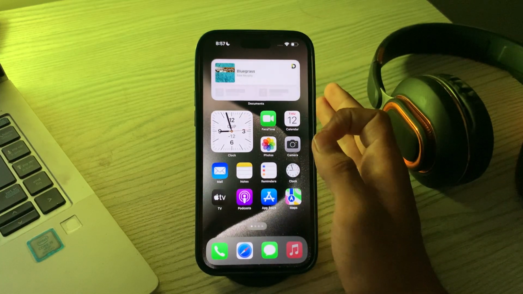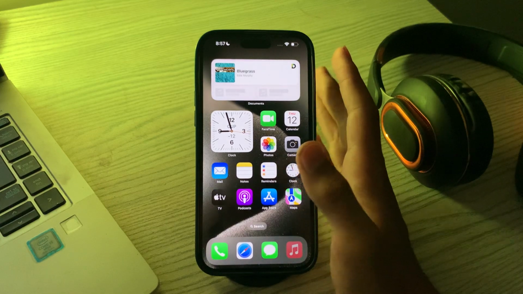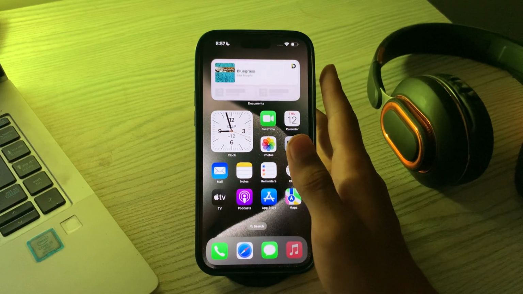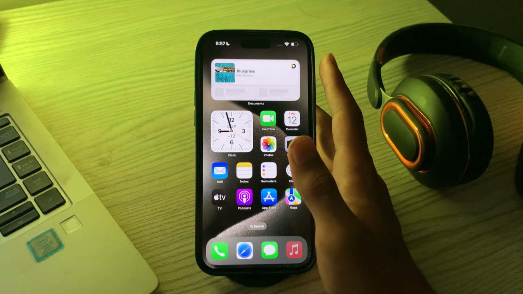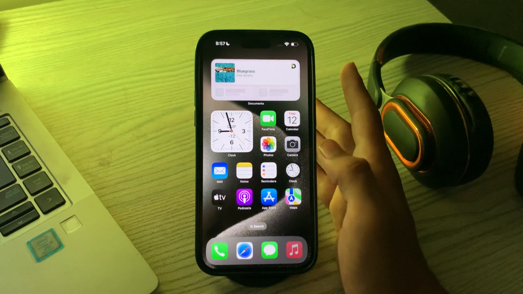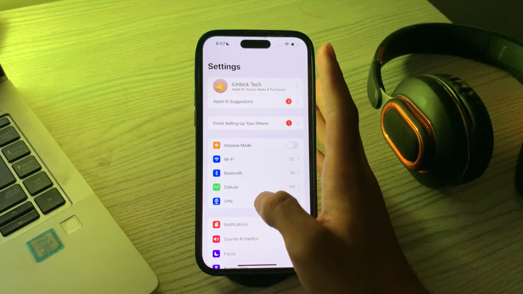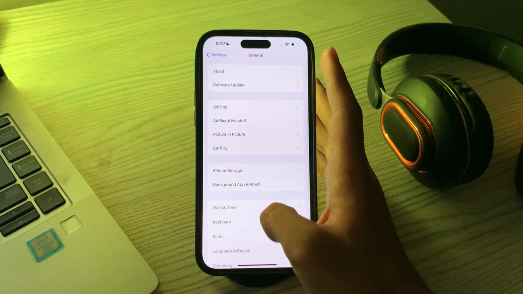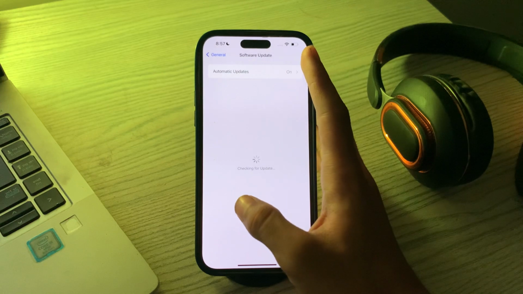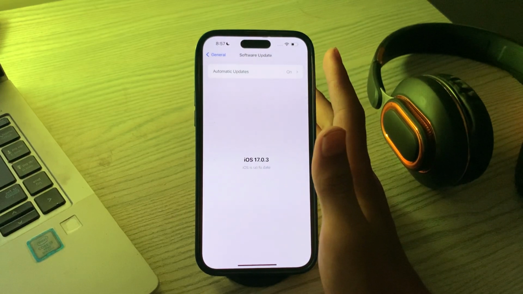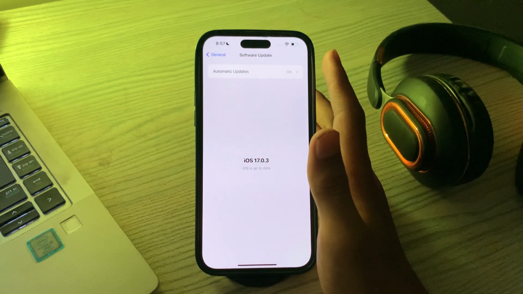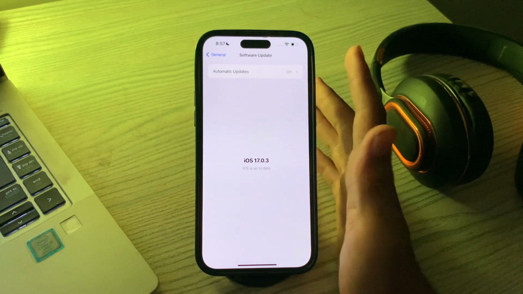First of all, you have to update your iOS and make sure that your iPhone is running the latest version of iOS 17. Apple frequently releases updates to address software bugs and improve performance. To check this, simply go to your Settings, then scroll down and tap on General, tap on Software Update, and check if there is any available update for your iPhone. If there is, then simply update your iPhone to the latest version of iOS 17.